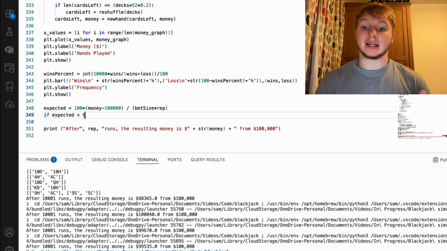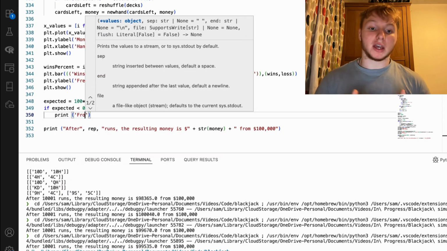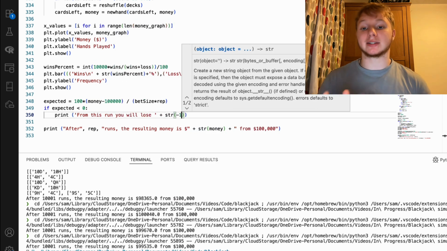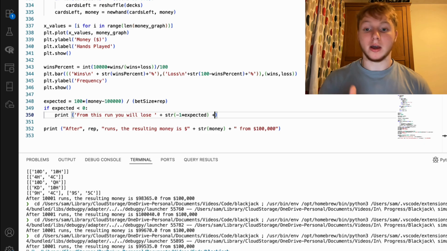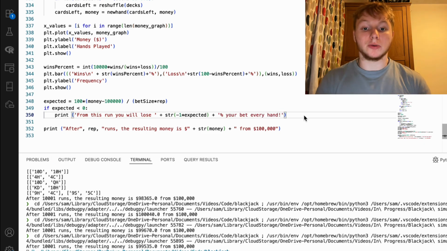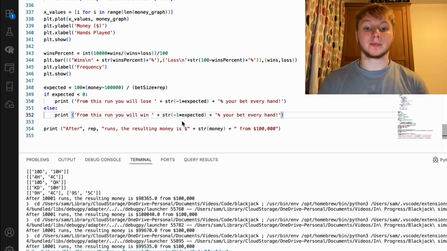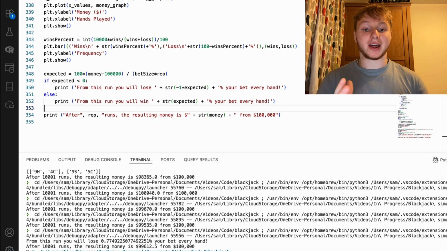Now just some logic to see if we won or lost money. If expected is less than 0, if so, then we print that from this run you will lose, then your expectation times -1, % of your bet every hand, and then else you will win, and there is no need to times the expected by -1 this time. So perfect, that is all.